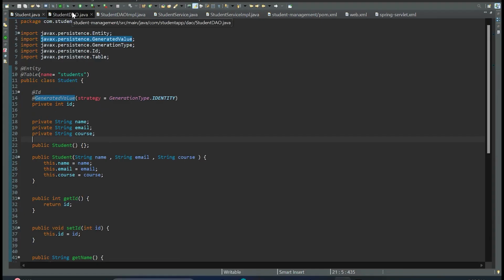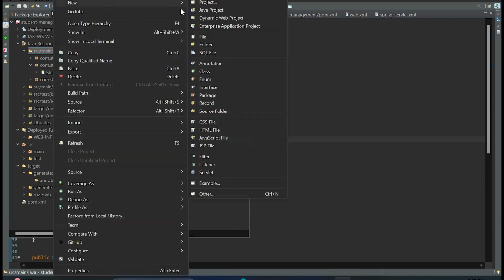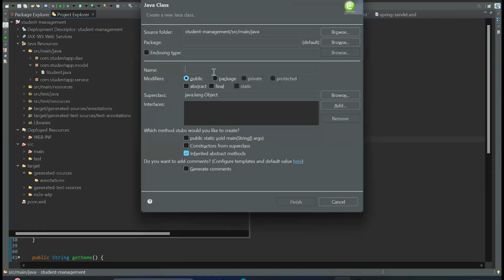Great. The next thing is the controller part. Now you will actually need to define at what time you will call which service method. Let's do it. You will create a new class, and you can give it a name, let's say StudentController.